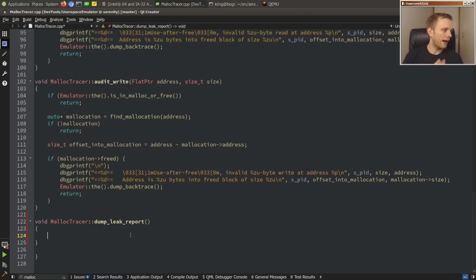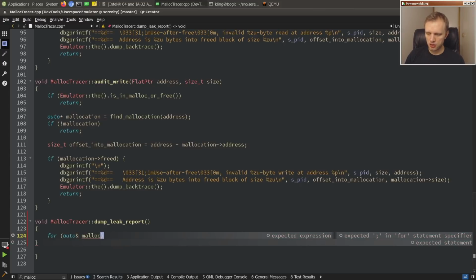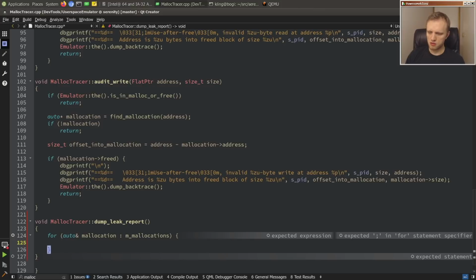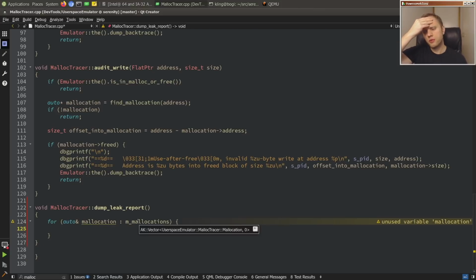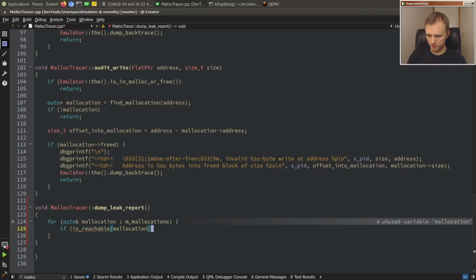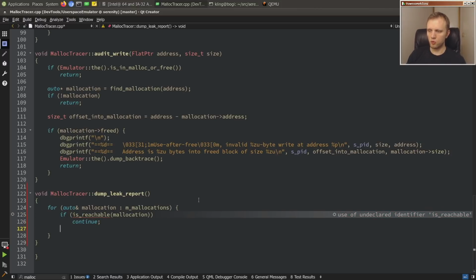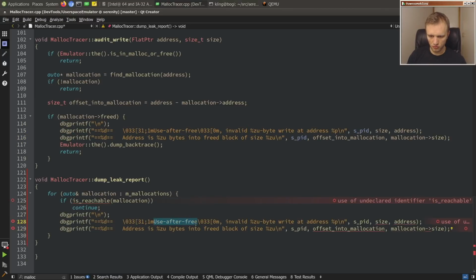All right, so how do we figure this out? We have a set of allocations called mallocations. For each one of these, we want to figure out, is this allocation still reachable? So I think for that we will say something like, if is reachable mallocation, continue. Otherwise, we'll print one of these nice little things: leak.